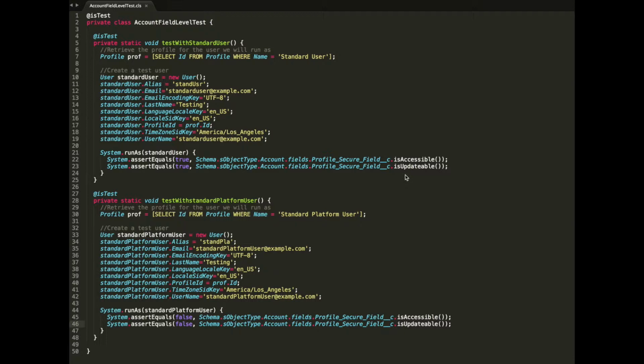So Apex runs within a system context, and so although the with sharing keywords ensure that sharing is enforced, there's no way of enforcing field level security within Apex. So what you've got to do is, if there is a particular set of field level security you want to enforce, you can use these methods to verify.